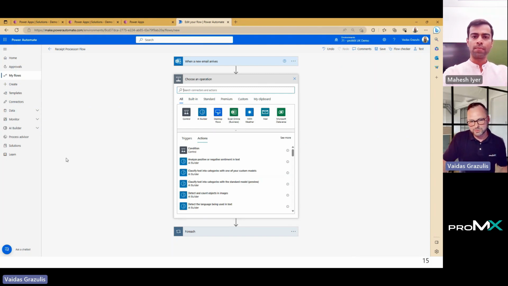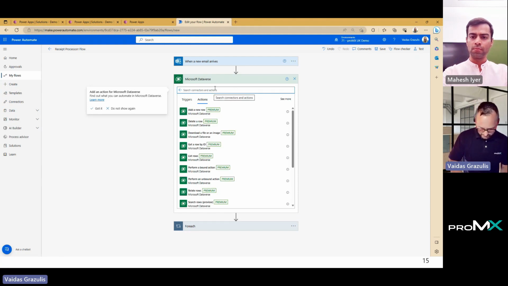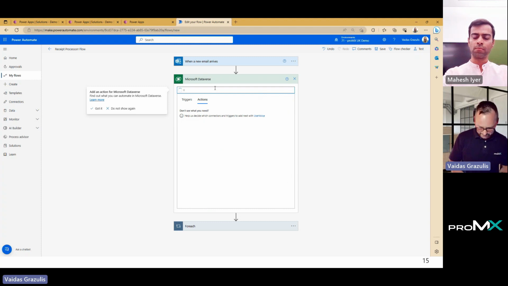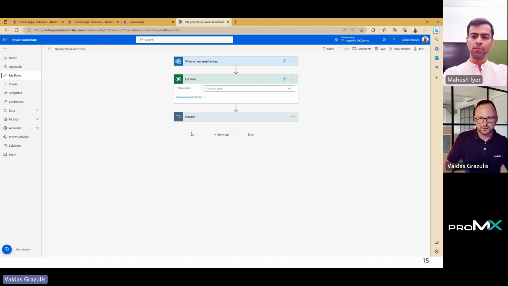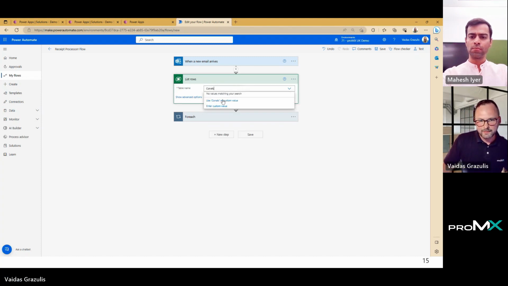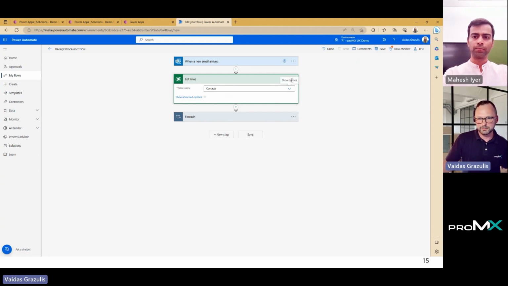If I choose to add a new step in this flow, I can see that my actions are grouped by type of action. If I go into the Dataverse actions, I would say list rows. I would like to find a row of a specific contact. So let's choose the contact table. Let's do that without a spelling mistake, that'd be brilliant.